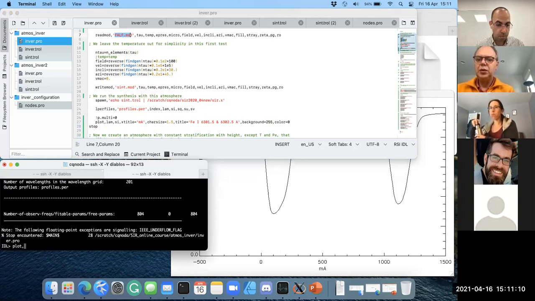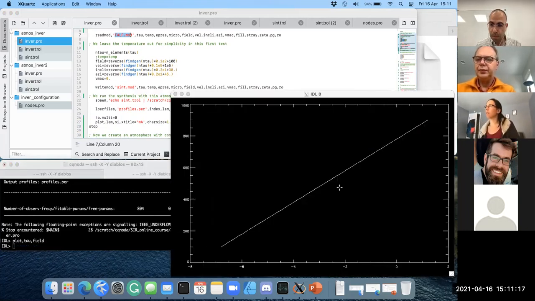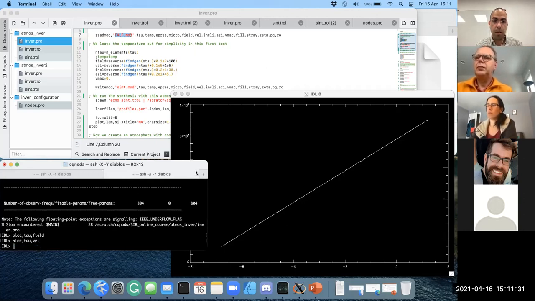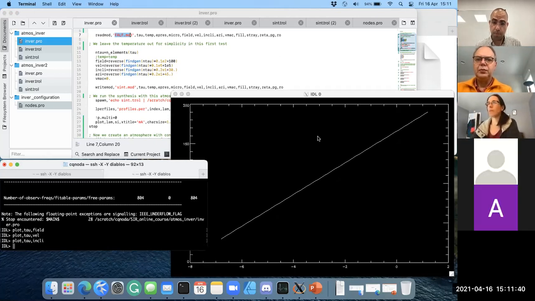So if I do plot tau and field strength, you will see that it is a magnetic field that in lower layers, in log tau 0, -1, has a larger value and then it's decreasing with height. And I'm just putting the same values for similar stratification for velocity or inclination. So it's something that is relatively smooth, but it has a gradient. So the code needs to try to fit the profiles reproducing this behavior.